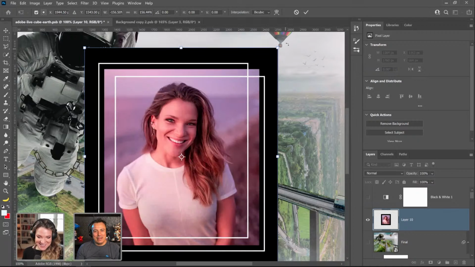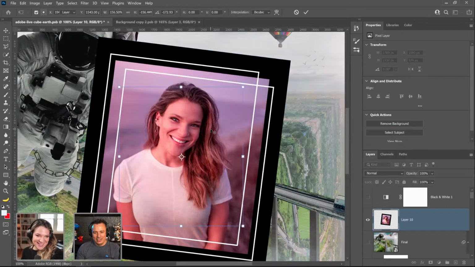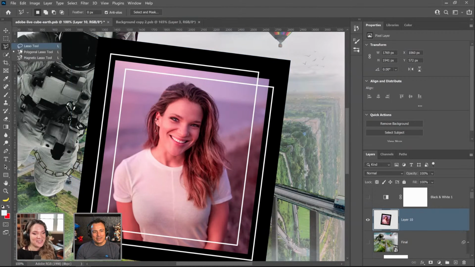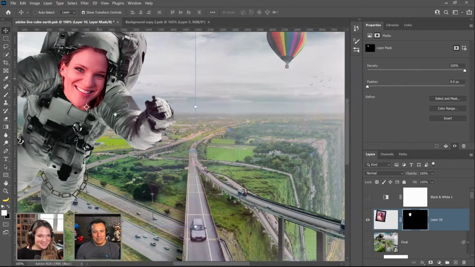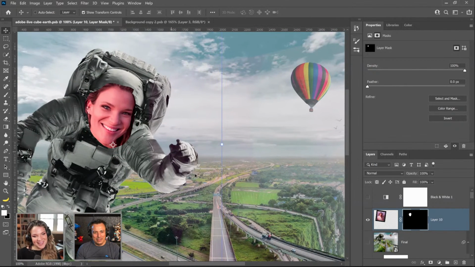Wow. The lighting is not going to match, but you know what? It's all good. The astronaut is coming towards his true love. There you go. I always like to add my friends to my composites.